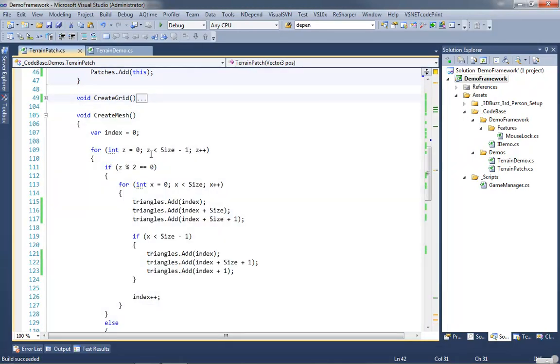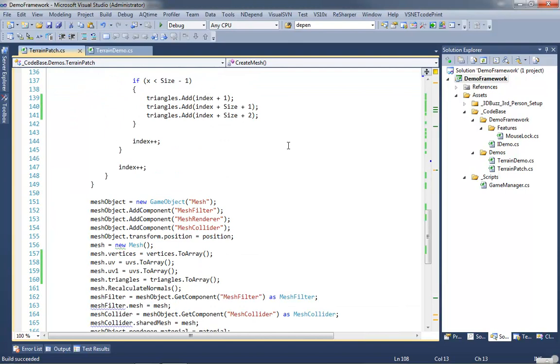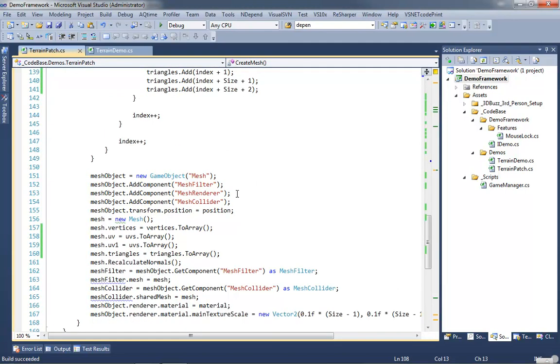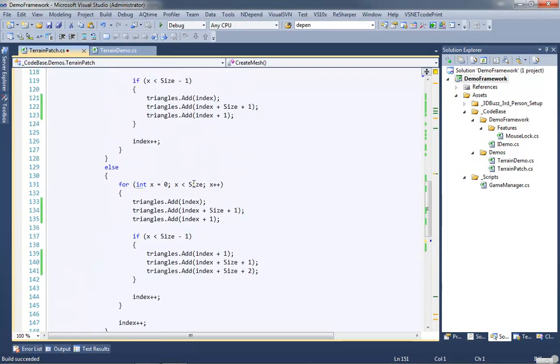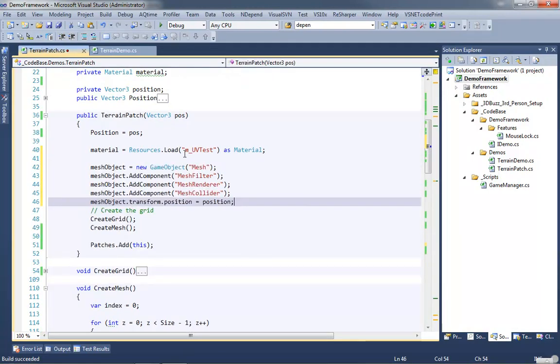We're not really going to be taking or creating new code yet, but I want to move where things are being done. So this mesh object construction and adding the components and assigning these things, I want to move where all of this happens. So I'm going to take this code and I'm going to move it up here into the constructor.